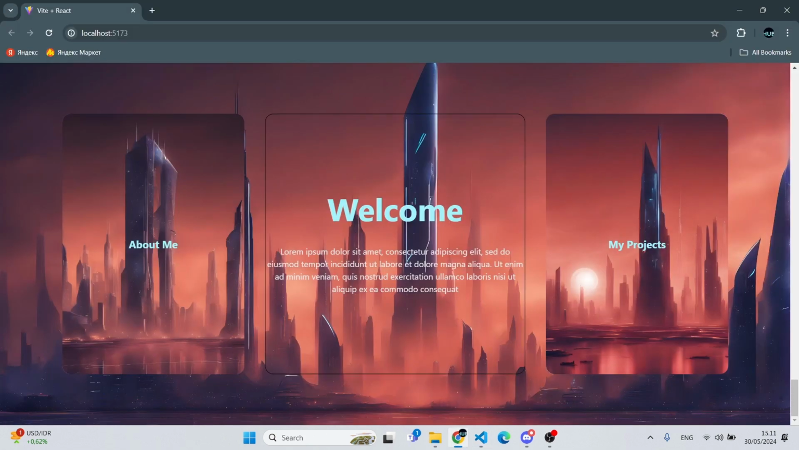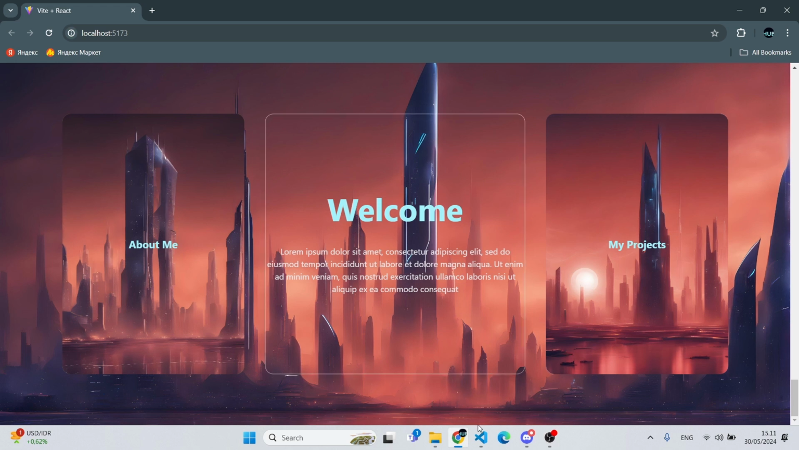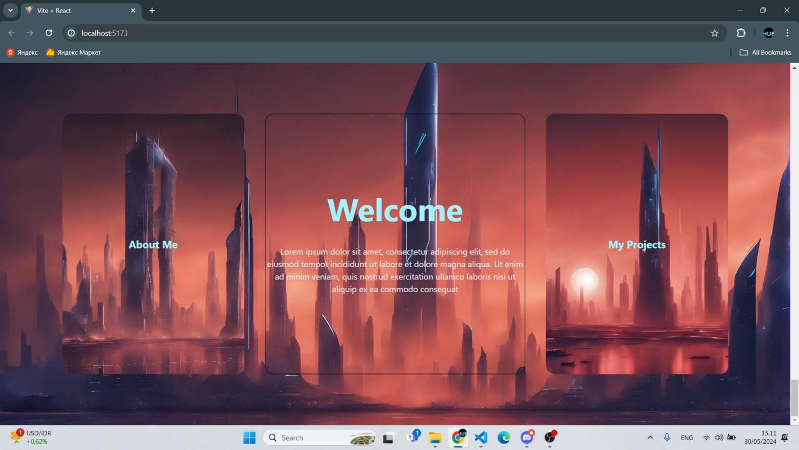Let's see how this looks. And as you can see, we have this kind of card. And for now, simply the border is changing. Now that the content is actually fully done, we can move on to the animation for the card itself and for this text. First of all, let's make the animation for the card.